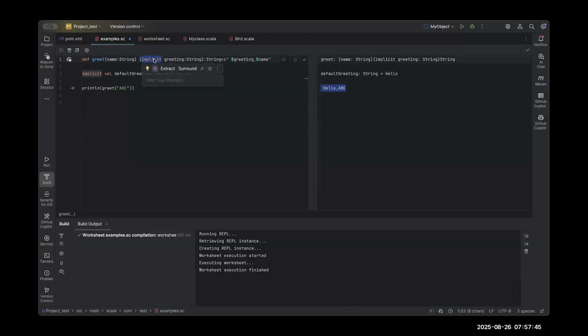As soon as I make it implicit, it will search in my class: do I have anything implicit whose type is string? And then it will automatically take that from there. The second parameter will be taken from there. So in the class, it will show I have one implicit variable, default greeting, whose type is string. So it took the hello from here and then it ran.